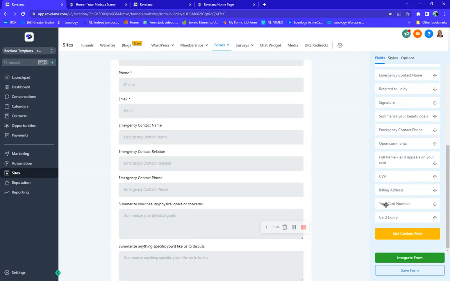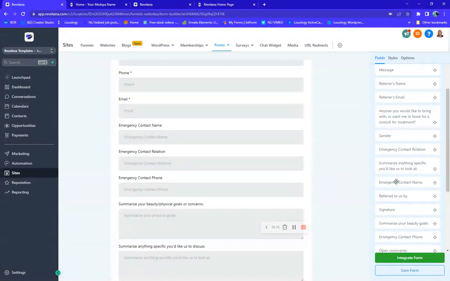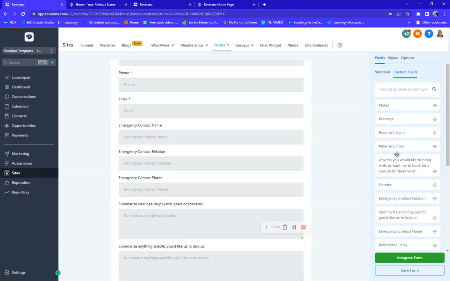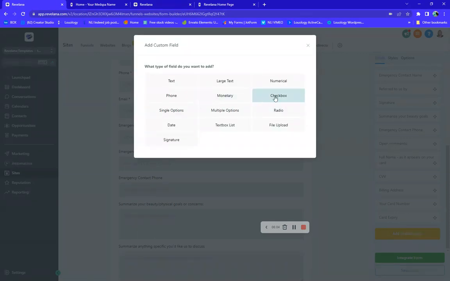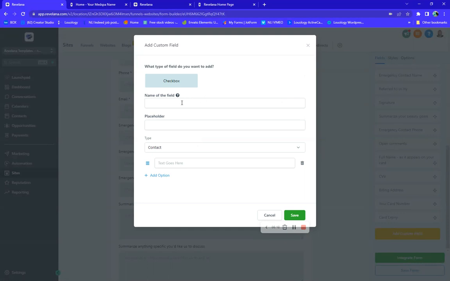So let's say you want to ask them, is this your first time having this particular procedure, right? And you want yes or no. I don't see a question like that, so I'm going to scroll down, add a custom field, and in this case, you can say text. I want it to have just open text that they can write an answer to, or I just want a yes or no. So let's say it's a checkbox, right? So I can say, have you ever had this procedure before?